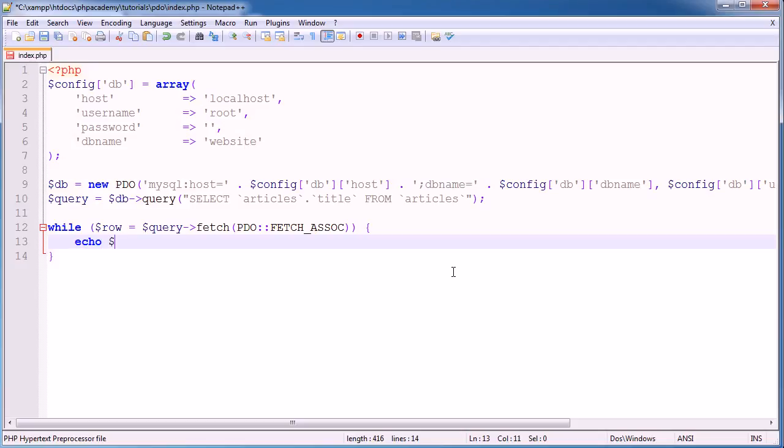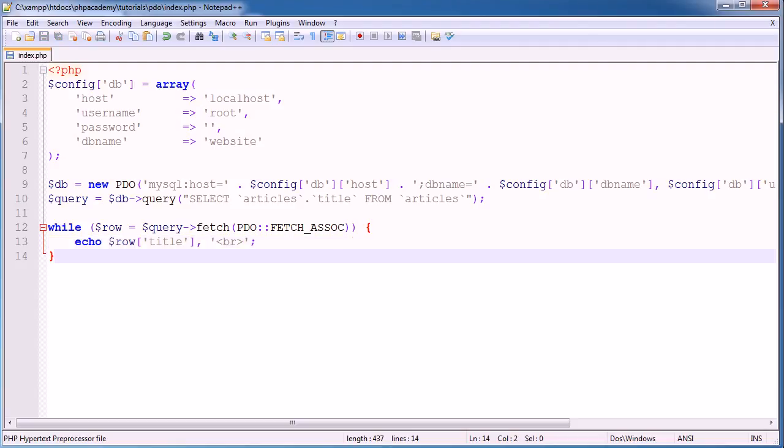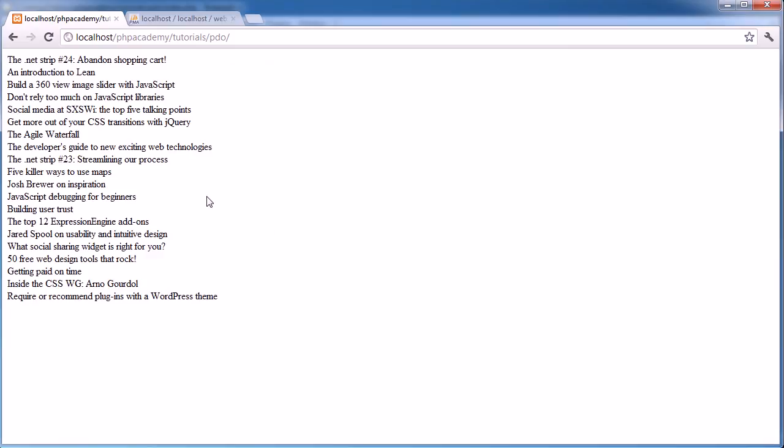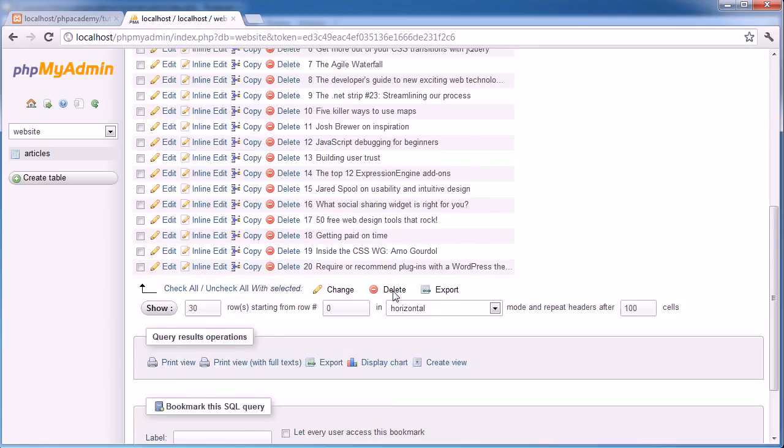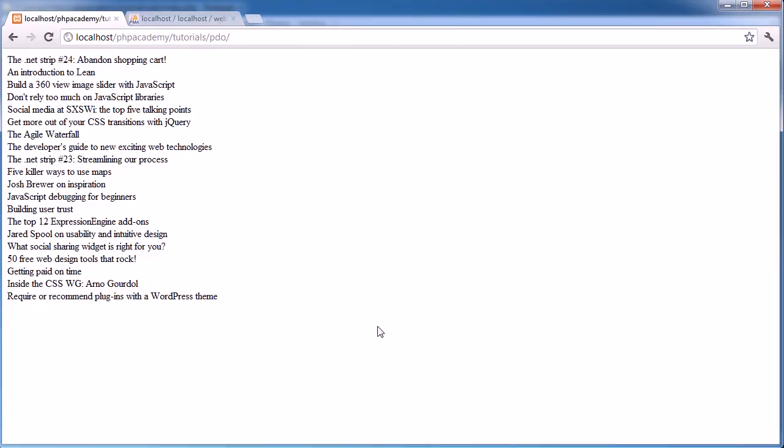So now we can go ahead and echo row title, and then just place a break on for now. So let's go ahead and take a look at this. You can see that it's now output the list of article titles that we have stored in here.